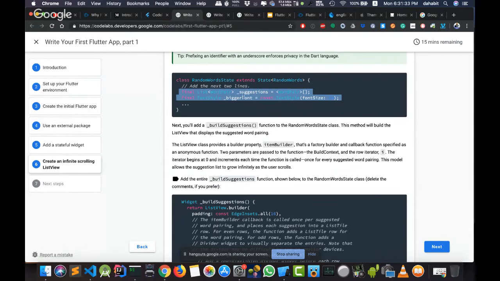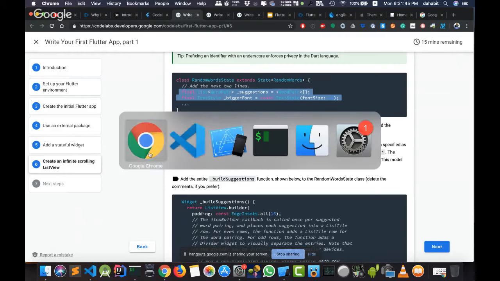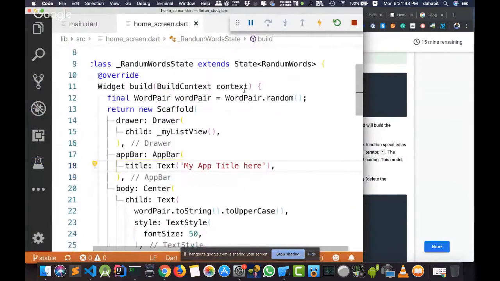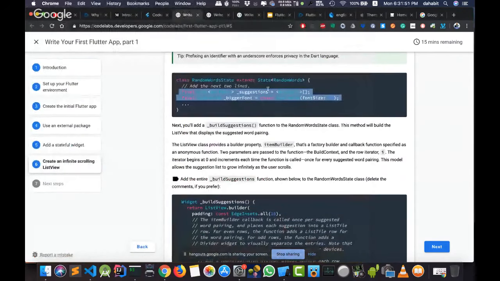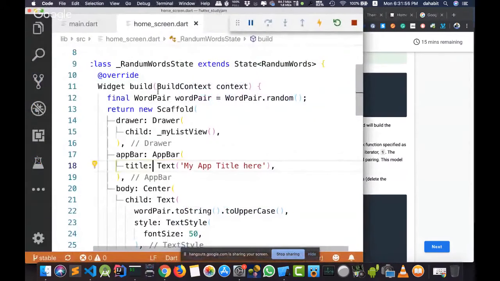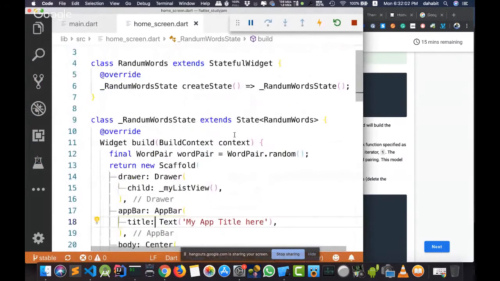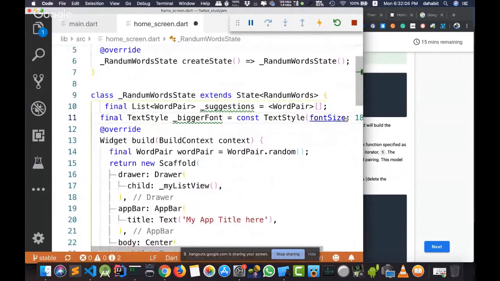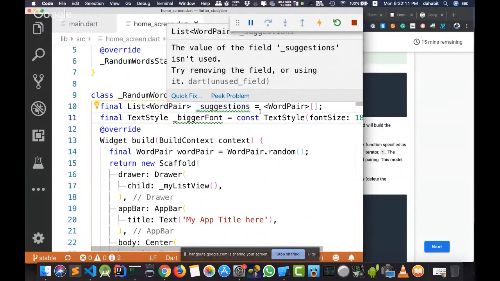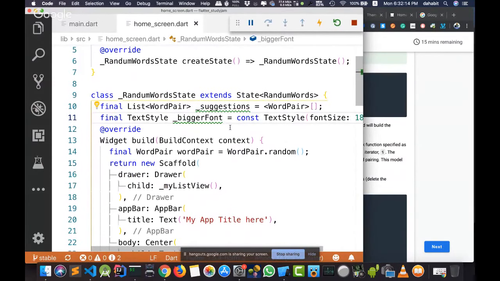That creates a private variable which contains an empty list of word pair objects. So I'll copy these 2 lines and go to, and you can find here, we defined this one inside the state widget directly, not inside the build method, because we need it to be available inside any other widgets inside this class. So I'll come here and copy and paste it. I am following the CodeLab guidelines because it will be easier for you to do the same with me.